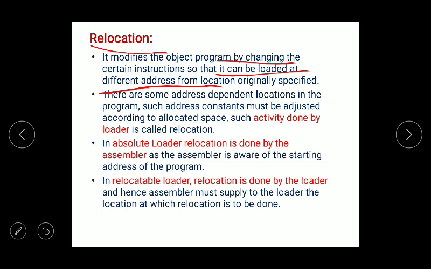If the starting address is given as 0, then the object code may vary. If the starting address is 1000, then the object code may vary. So relocation is nothing but changing certain instructions so that it can be loaded at a different address from the location originally specified. There are some address dependent locations in the program, such as address constants, which must be adjusted according to the allocated space. Such activity done by the loader is called relocation.